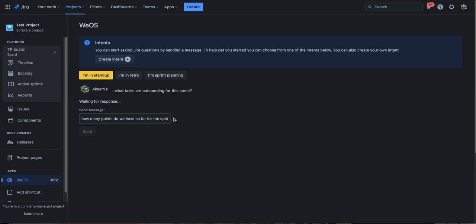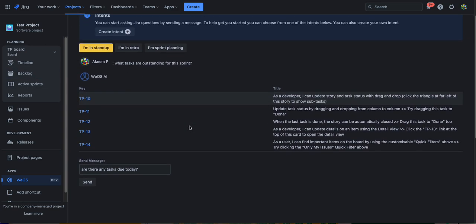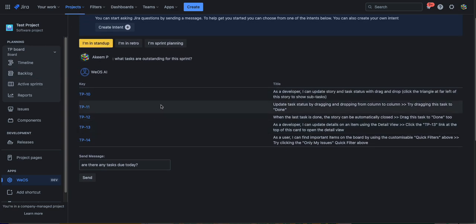So the first question it's asking is what tasks are outstanding for this sprint. That request went out to an API, and it is gathering the response. It also is making calls within the app to get the outstanding tasks for the sprint, right? And then I can ask a follow-up question that is queued up next.